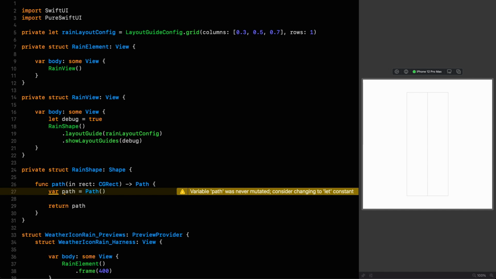I've got these 3 rails that I'm going to use to put our raindrops on. There are several other ways we could do this, which we'll look at the end. If you're not familiar with layout guides, I've done a series on them, so watch that if you want to be brought up to speed or if you find any of this confusing.